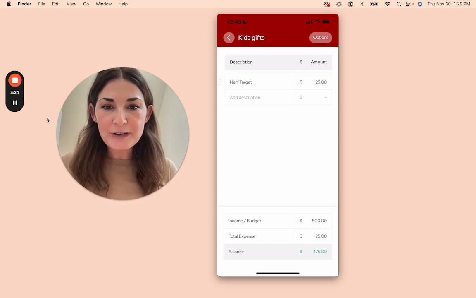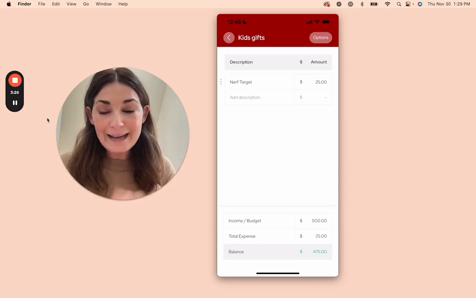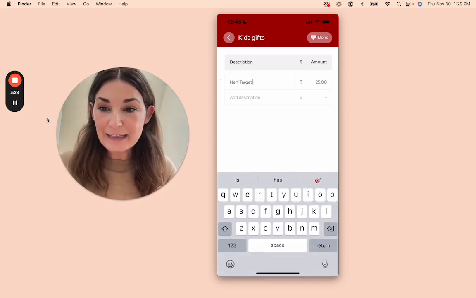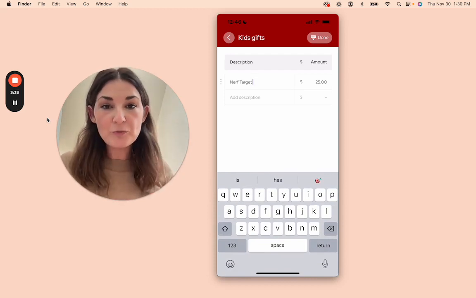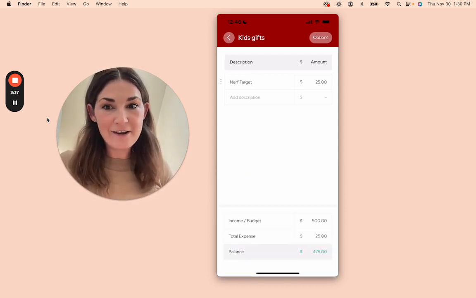It's super, super easy. If you want to edit anything, all you have to do is tap into that field. You can delete, start over, add, subtract. Super, super simple. I hope that's helpful for you this holiday season on staying on budget.